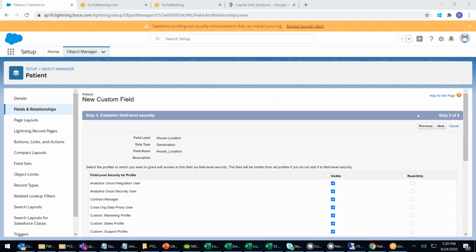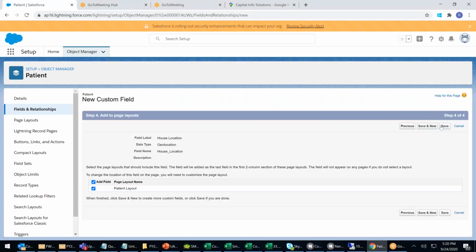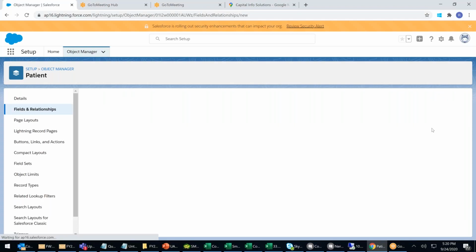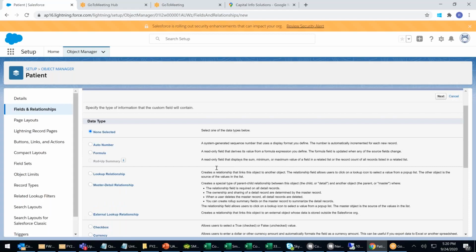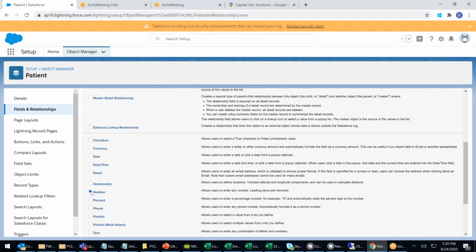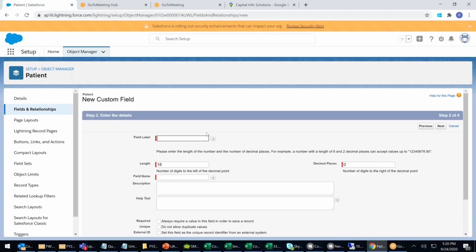I'm back. I click next. I click save and new. Scrolling down. Next field, I'm taking number. Number is an integer field. It's a number. It will take a number. Click next. What is that?